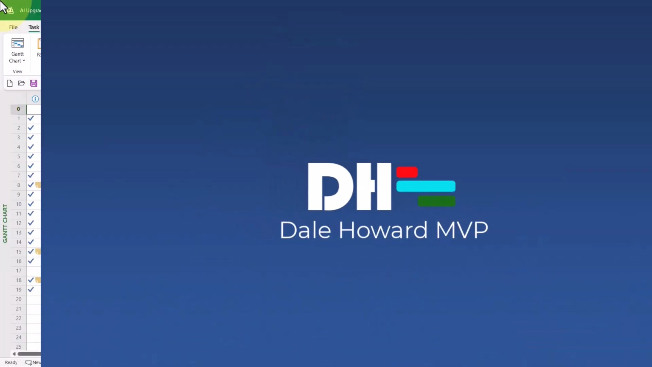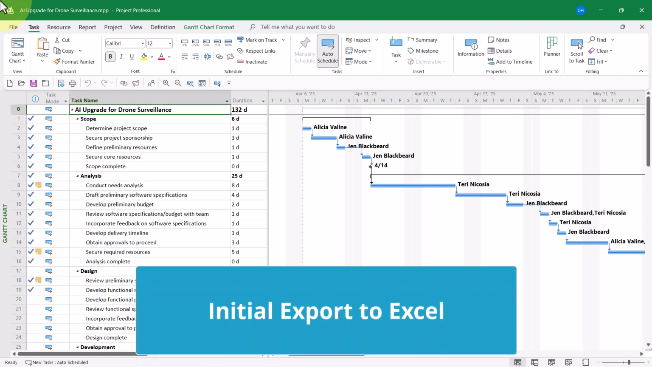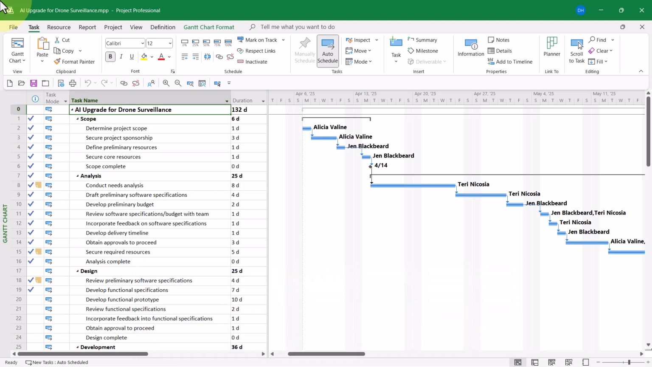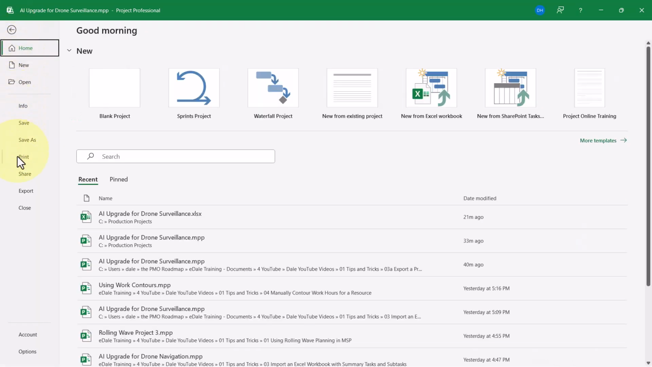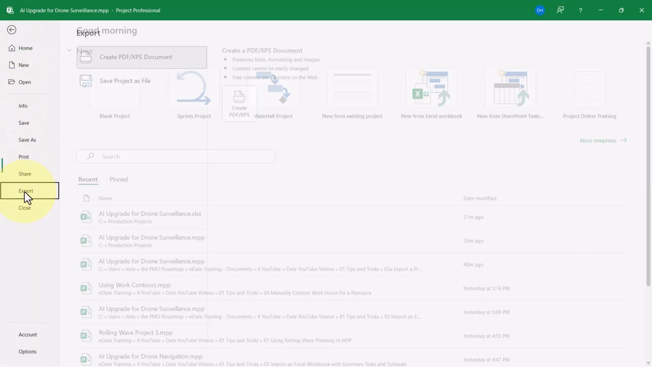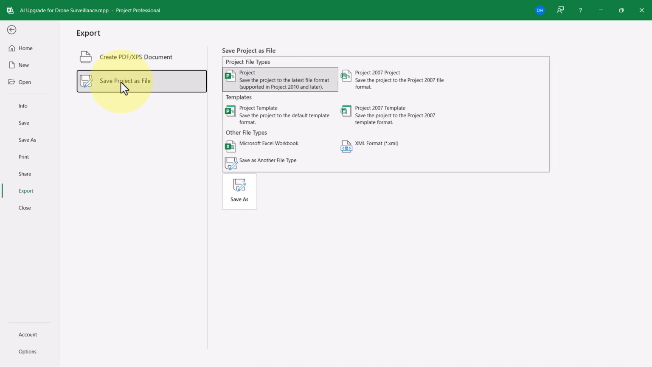So let's get started. My client for this project wants me to report on progress using a Microsoft Excel workbook. Here's how to export a Microsoft project file to Excel. Click the File tab to display the backstage and then click the Export tab. On the Export page, click the Save Project as File item.